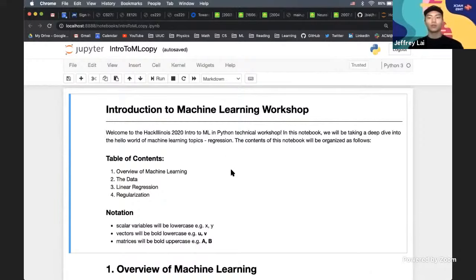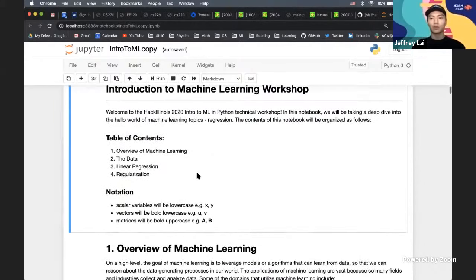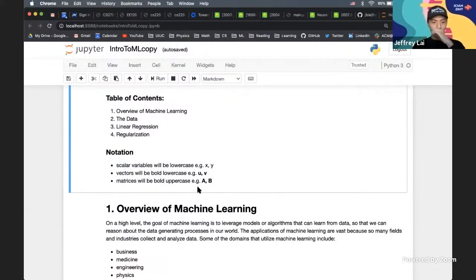Okay, cool. So I'm going to assume that we're all up to speed at this point. So I'm going to go ahead and get started on the tutorial. Okay, so welcome to the Hack Illinois 2020 Intro to ML in Python technical workshop. So basically today we're going to be taking a very deep dive into a very basic machine learning concept, and that would be regression.